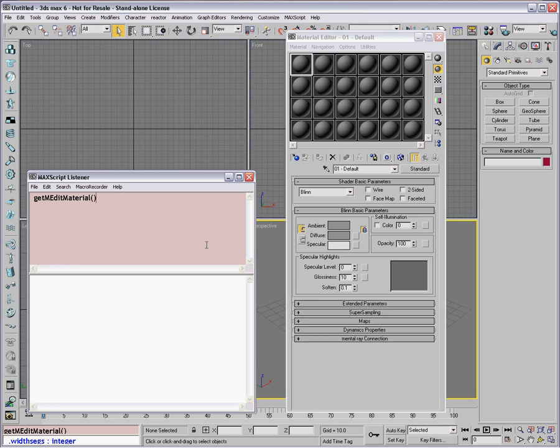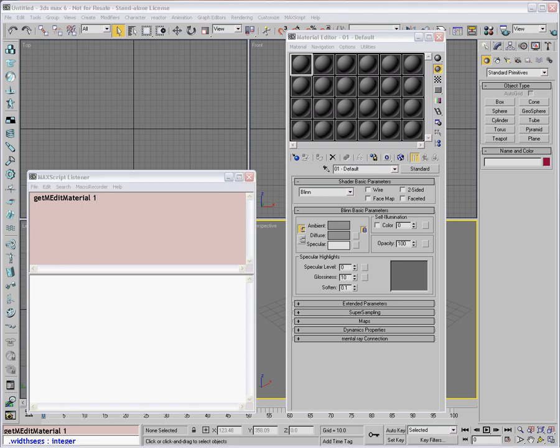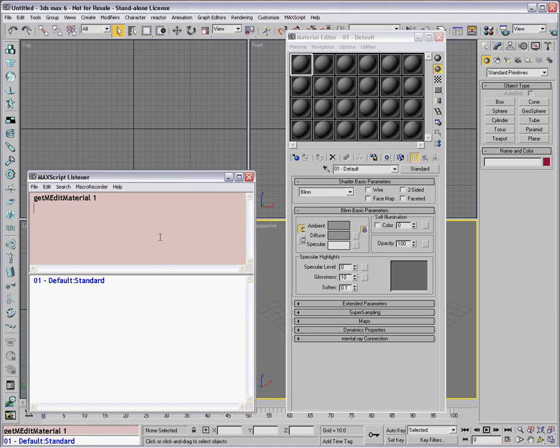If, say, we wanted the first material in the material editor, we would go getMeditMaterial 1. Let's evaluate this line and see what happens. The result of this function is printed, as usual, in blue down here. 01 default standard. This doesn't say much as is, but if we know that the getMeditMaterial function returns the material itself as a result, it starts to make sense. We see the printout of the name and the type of the material. Standard.